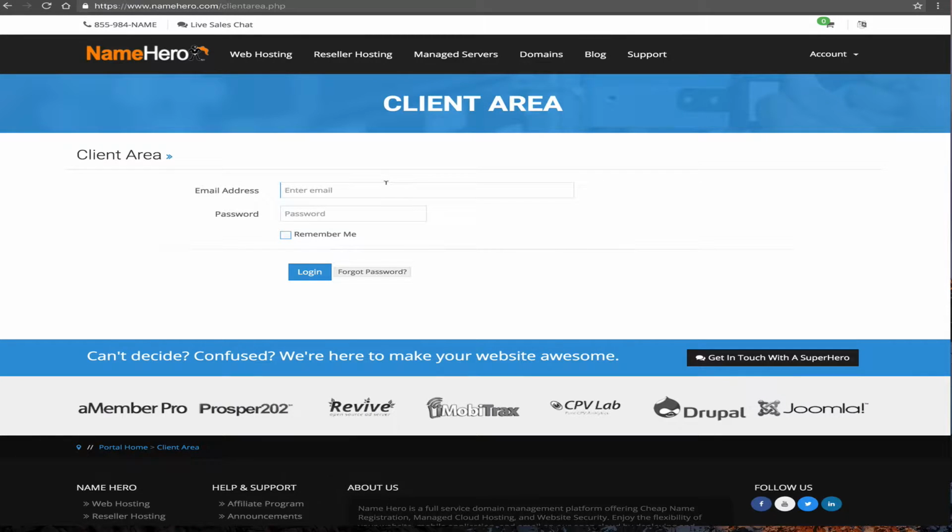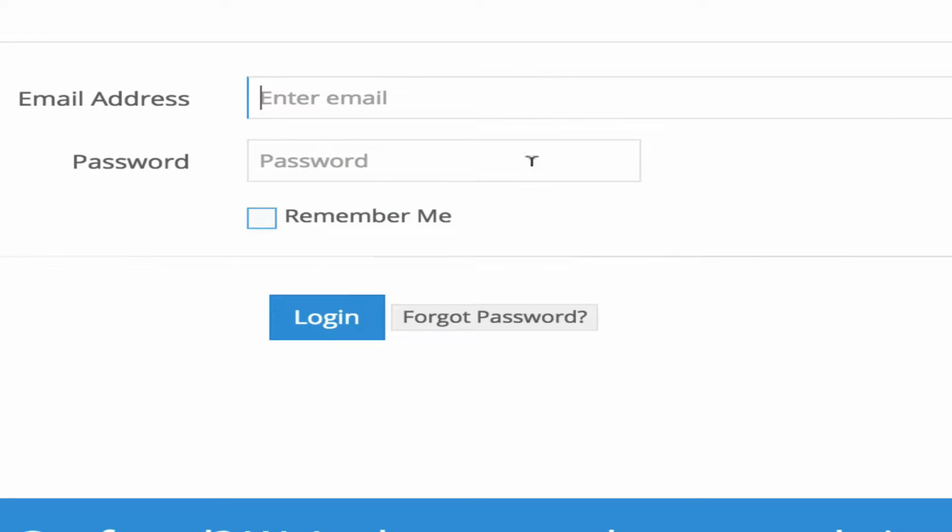Now, if you don't remember this information, you can click Forgot Password and you can enter your email and have it reset. As always, you can contact our support team and we can reset that for you as well. But this is in your welcome email when you originally signed up. If you just search your inbox, maybe your archived emails, search it for NameHero and you should find this.